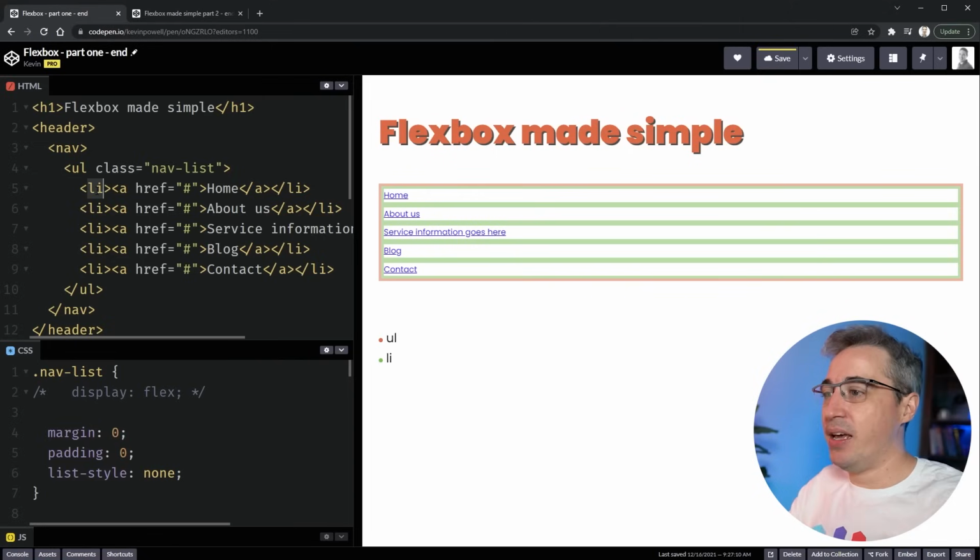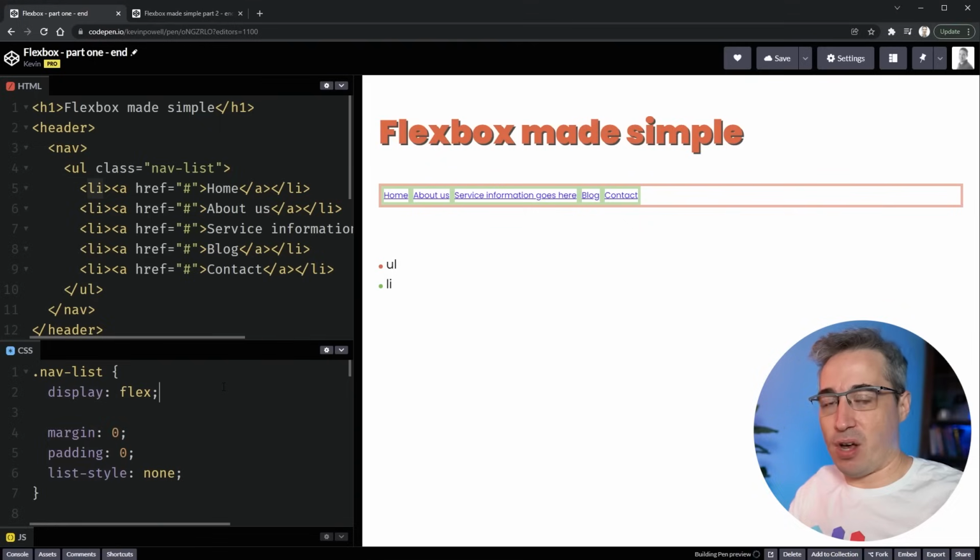width of auto. And as soon as I do a display of flex on here, what's actually happening is all the display block stuff just goes out the window. These are no longer display block. These items are actually now flex items, and they're behaving like a flex item.